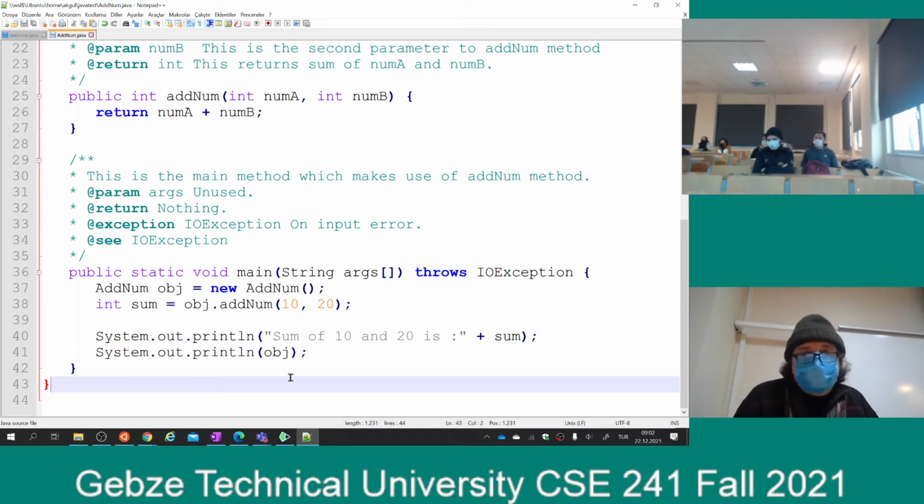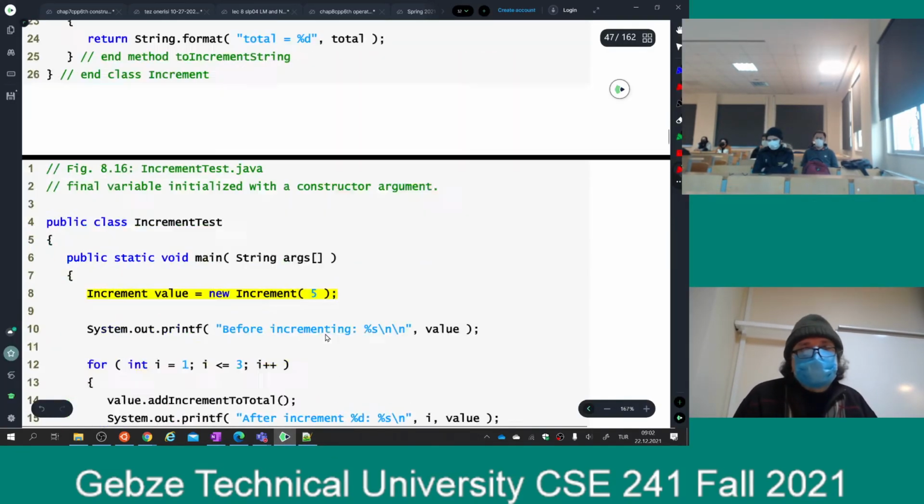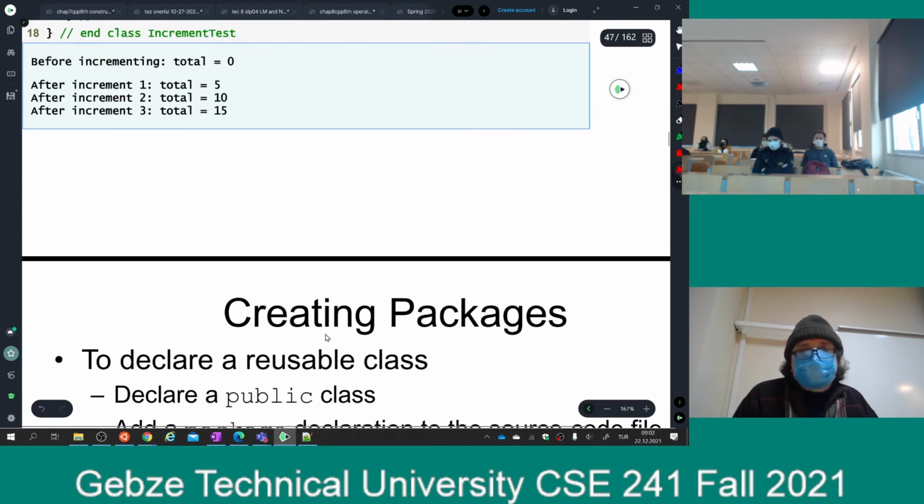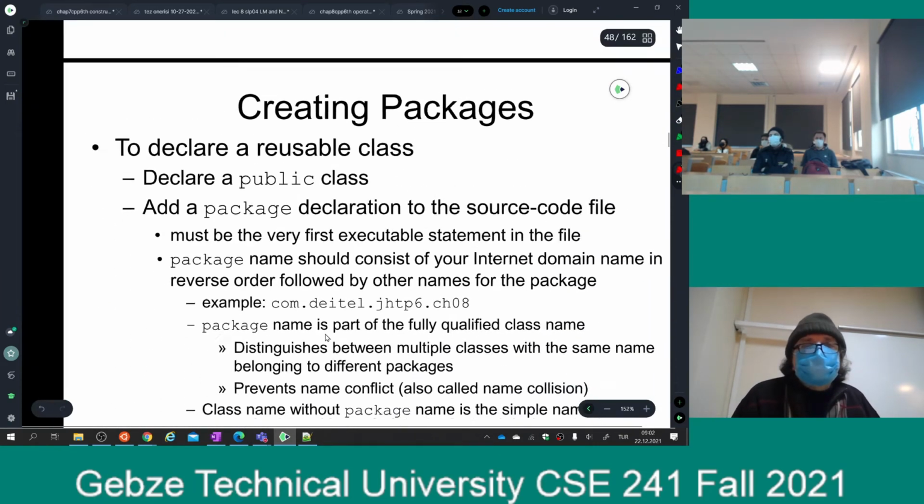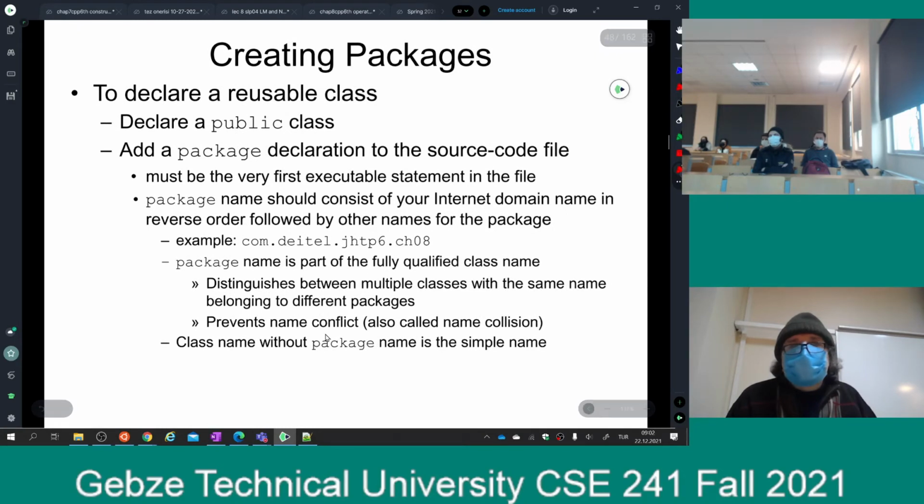So good. Let's go back to our slides. We talked about this, and let's talk about those. Remember those import statements? Those are called packages. Packages are kind of libraries. In Java, we like to put our stuff inside libraries.